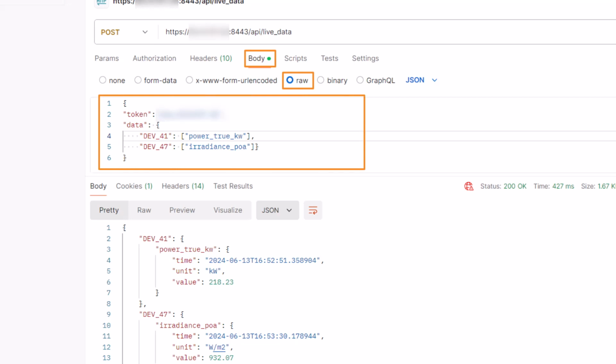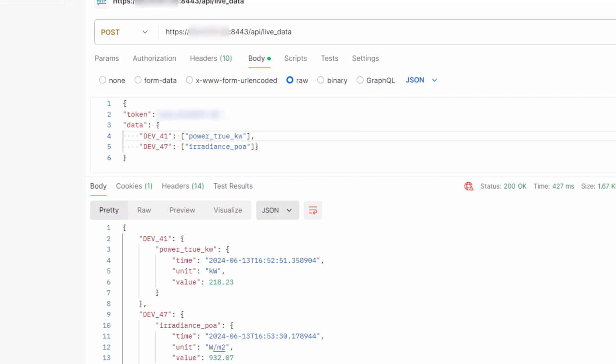Setting the request body for live data refers to the process of constructing and formatting the data payload that will be sent to an API endpoint to request real-time or live data from specified devices. The Acuity user manual has a full description of the JSON body format and each response parameter.